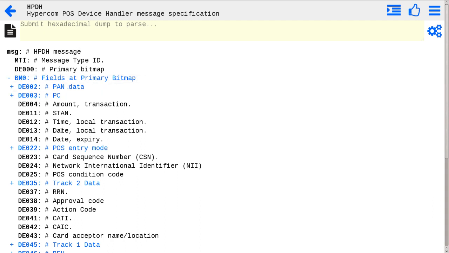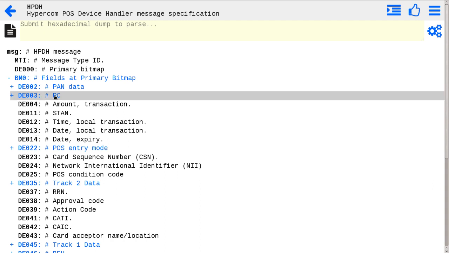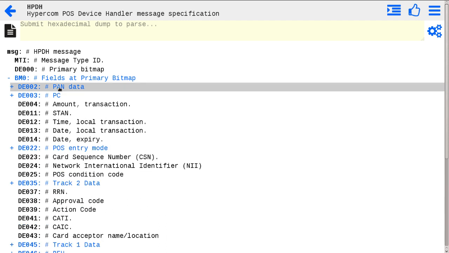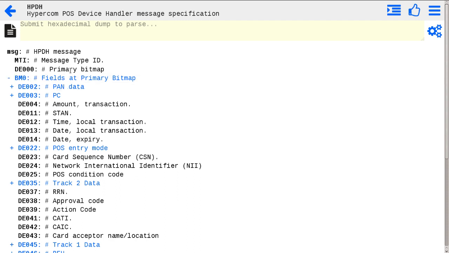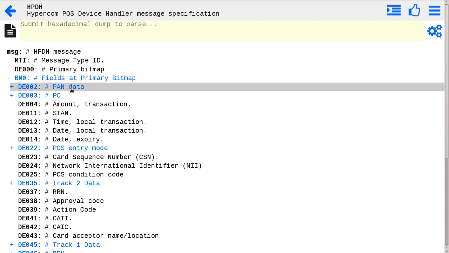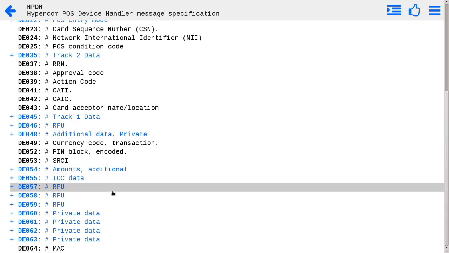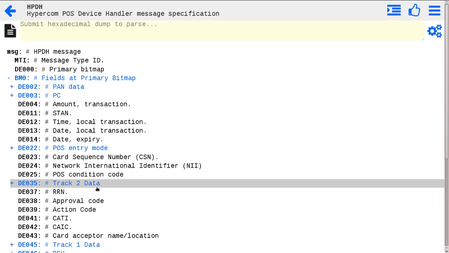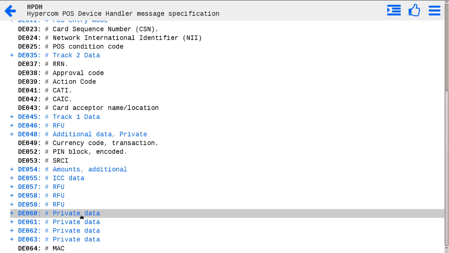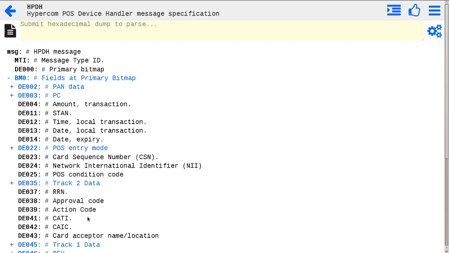The parsed results are always in the same tree-like style, where you can expand and collapse details of subfields. All messages based on the iso8583 standard start with the message type identifier, the MTI field, then a bitmap, one or several bitmaps. Bits selected in the bitmap show the subfields used in the message. Message subfields are sometimes named data elements. In the case of the HPDH message specification, it uses only the primary bitmap and can use up to 64 data elements. In fact, it's even less, as the HPDH specification defines only 35 data elements.